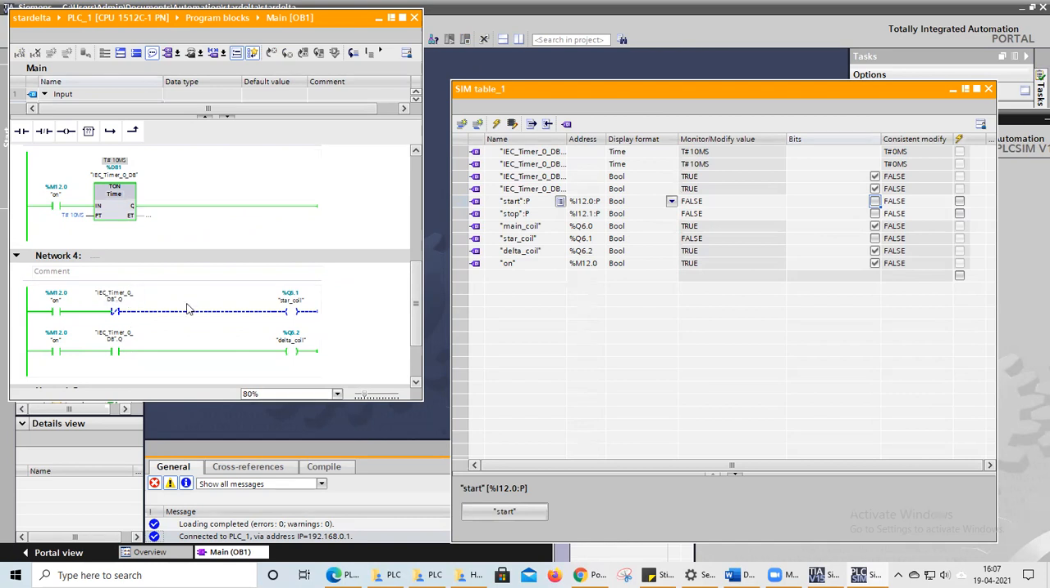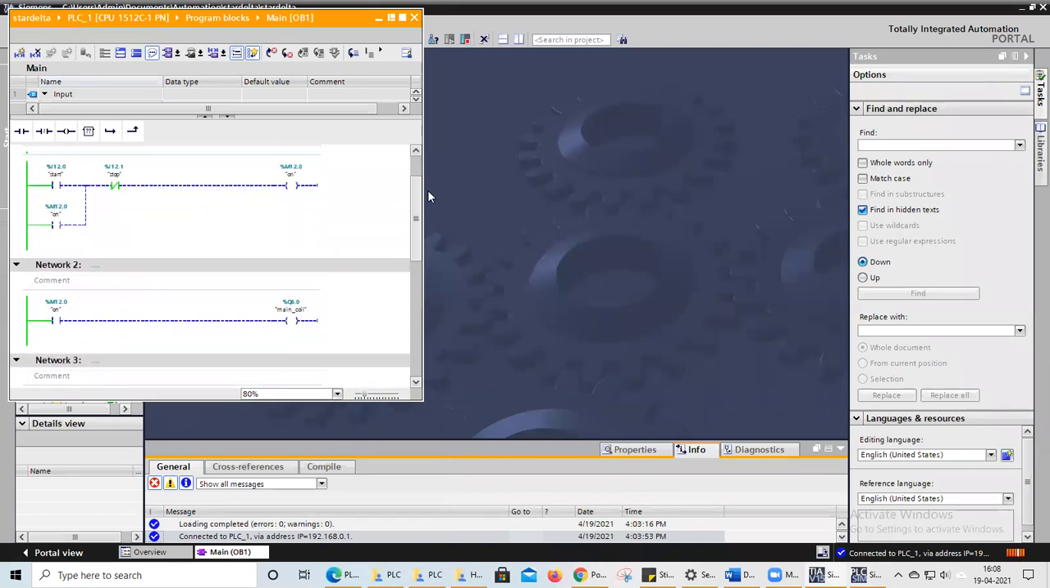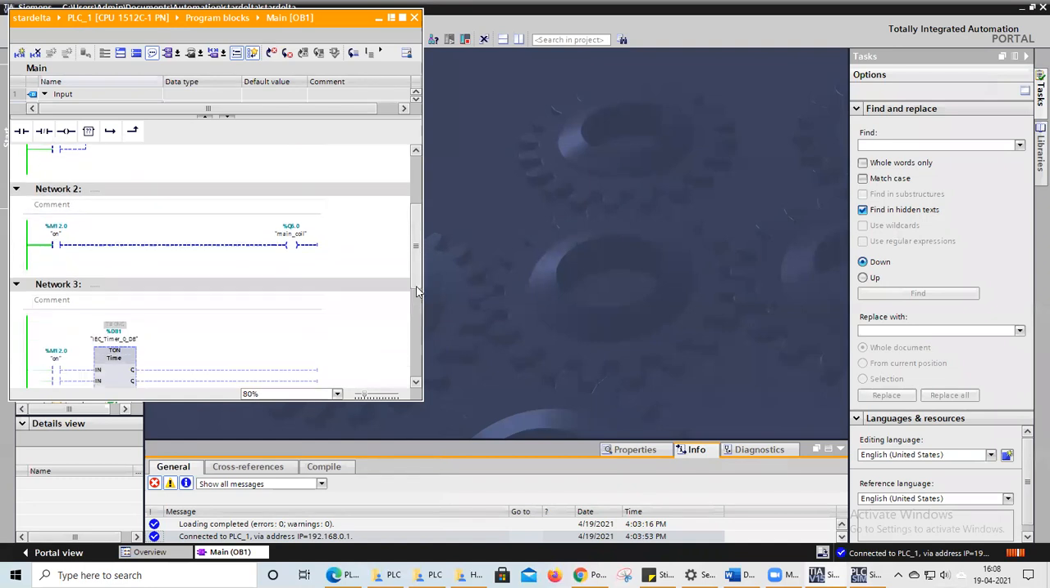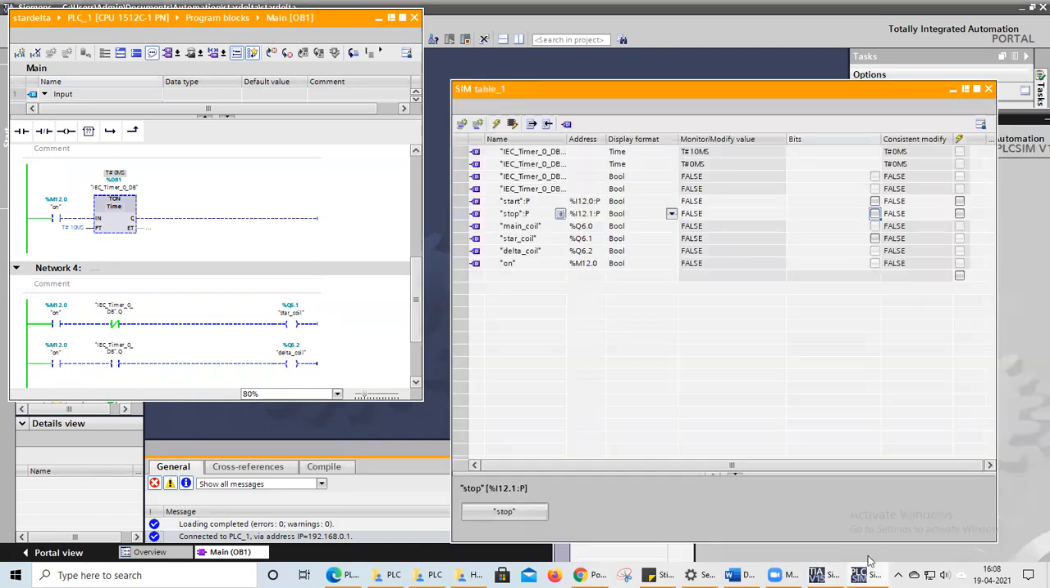Timer is on. There is a stop switch. Okay, once the circuit is on, my main coil will be on. After main coil, after 5 seconds, my timer circuit will be on. Okay, once again we will try. Once I started, okay.